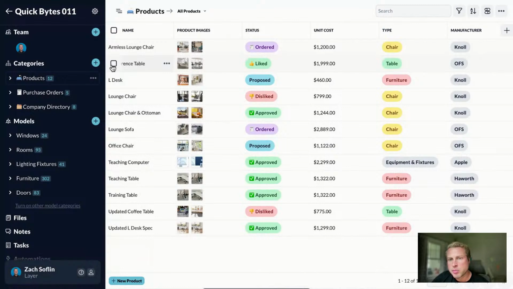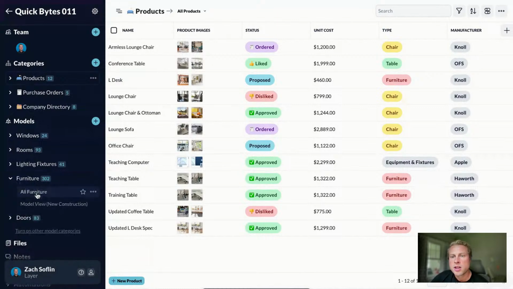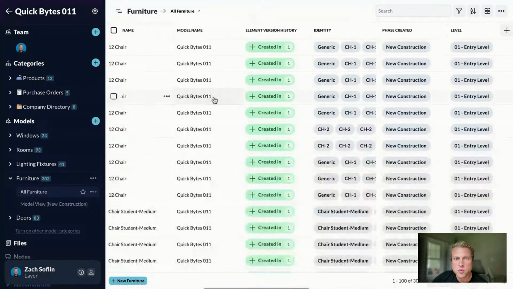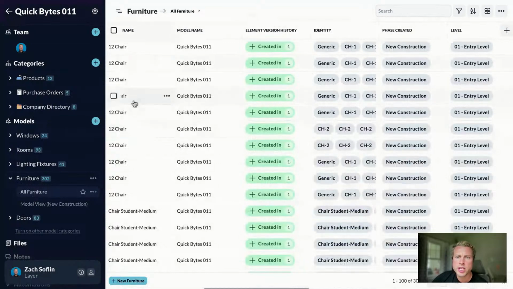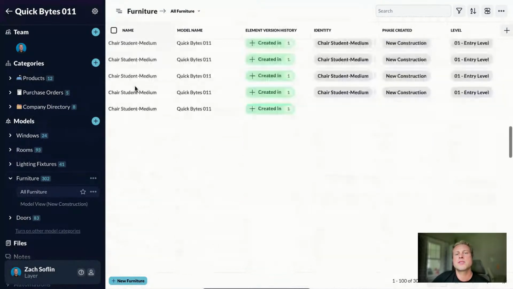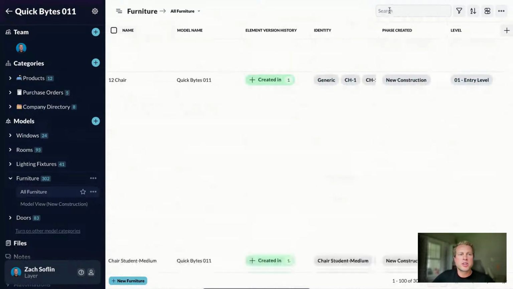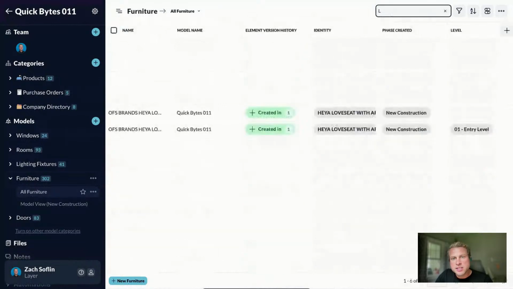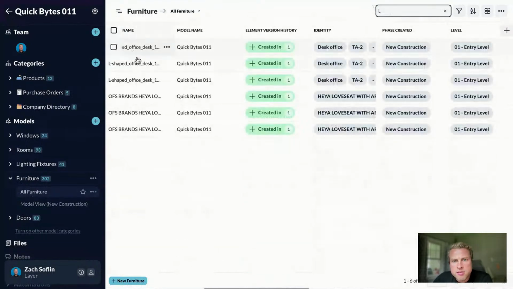So you can see that below these three categories, I have a model connected to Layer, where I have a few categories here. So the one that we'll look at quickly here, just to review, is my furniture category for my model. And I'm going to open up the all furniture view. So you can see that basically we get a full snapshot of all of the instances of furniture in this category. And I can quickly search to filter down this list. So maybe we'll look for the L desk. And you can see that I can see these three L desks in my project.